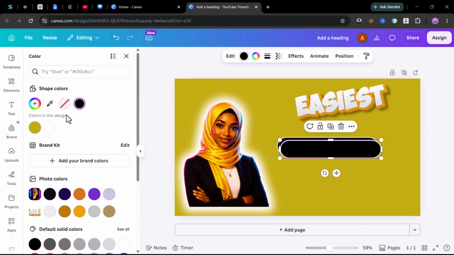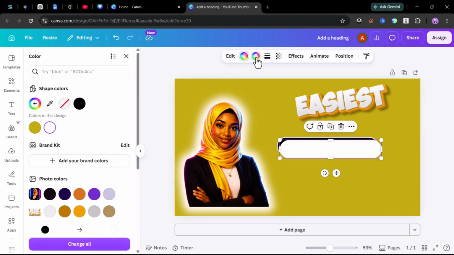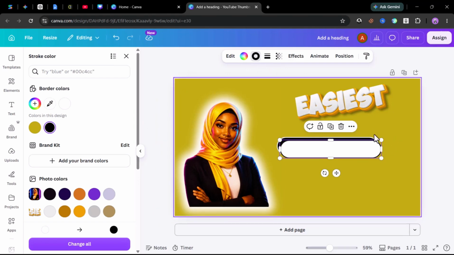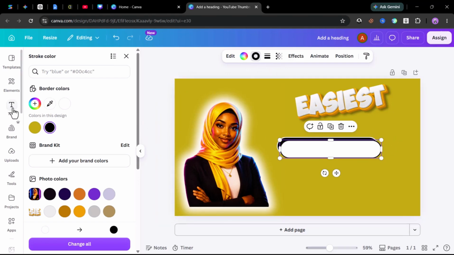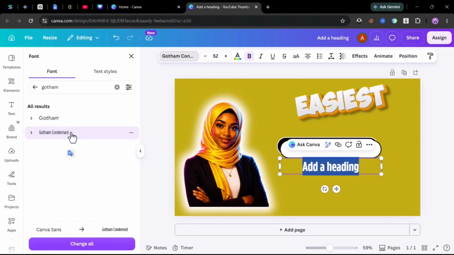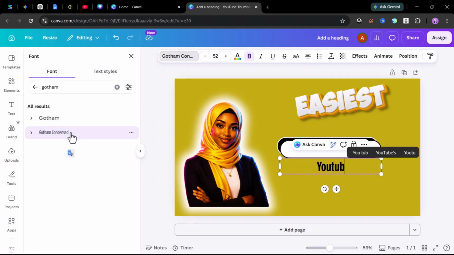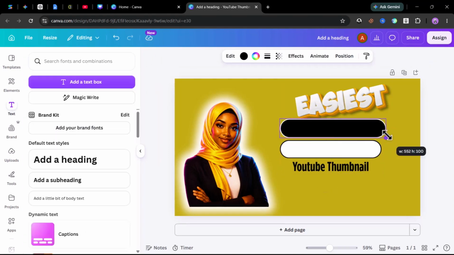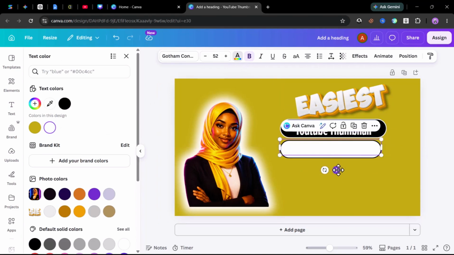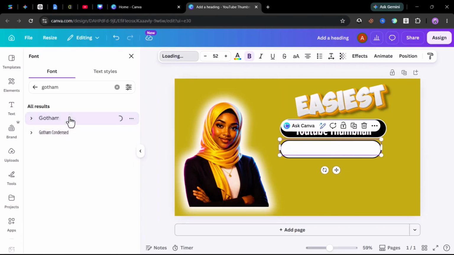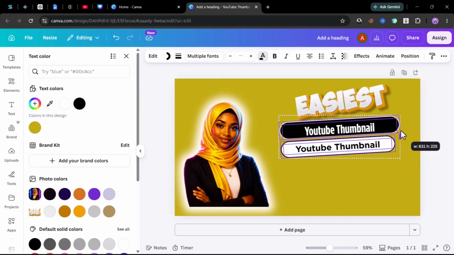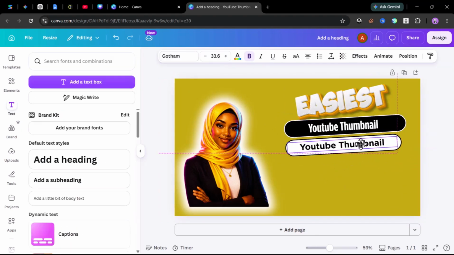Duplicate the shape, then change the second shape to white with a black stroke. Now we have two text containers. Click on Text, add a new text box, and change the font to Gotham Condensed. Type your text and position it on the first shape. Duplicate the text, change the font to Gotham, and place it on the second shape. Highlight both text layers and curve them to fit the design.